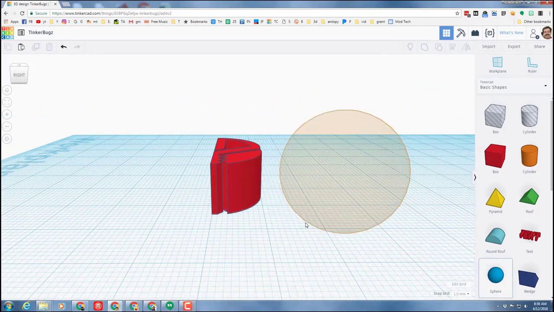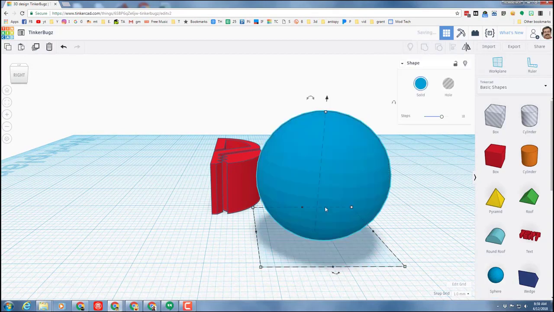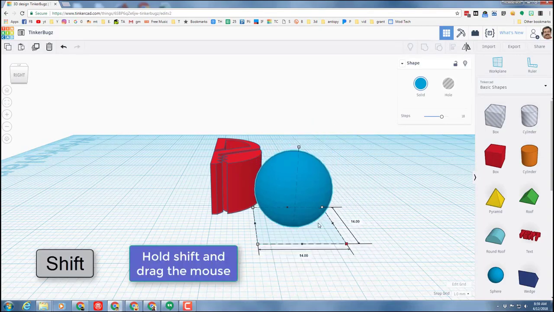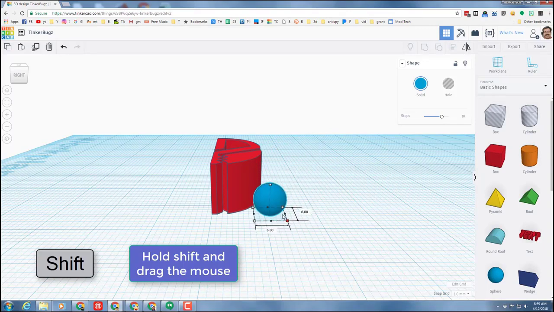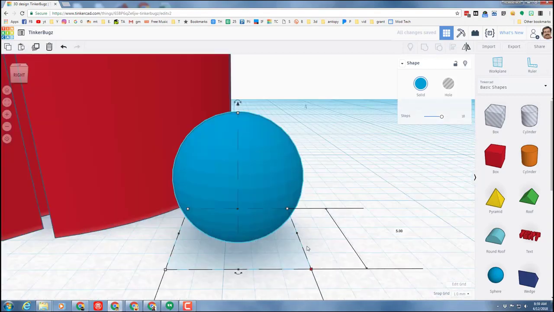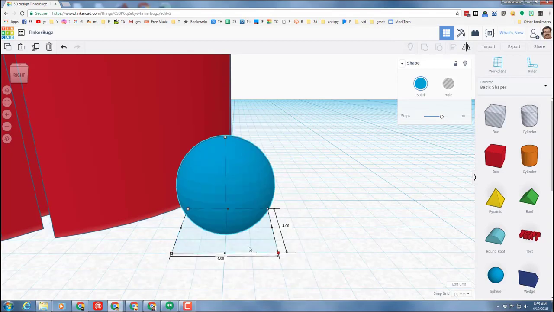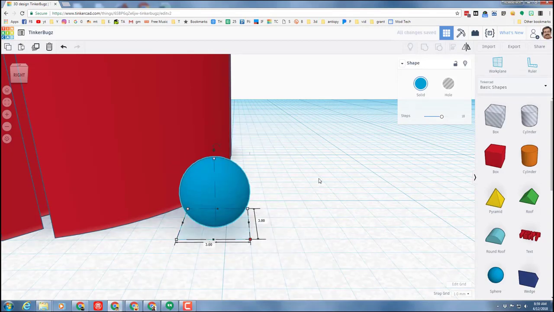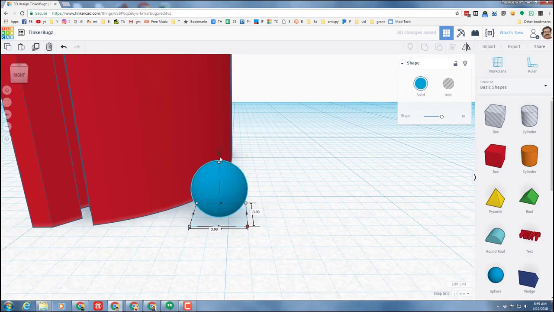But I want to add cool things like eyes and all the other features that make the bugs more special. I'm going to make my eyes out of a sphere. I'm going to grab one corner and I'm going to hold shift. And I'm going to shrink that sphere down so it is 3 millimeters thick. When you get closer to the small measurements, sometimes it's easier to hit fit view. And then go back to your corner and hold shift to get it to the size you want. And then you can simply move them into place using your arrow keys.